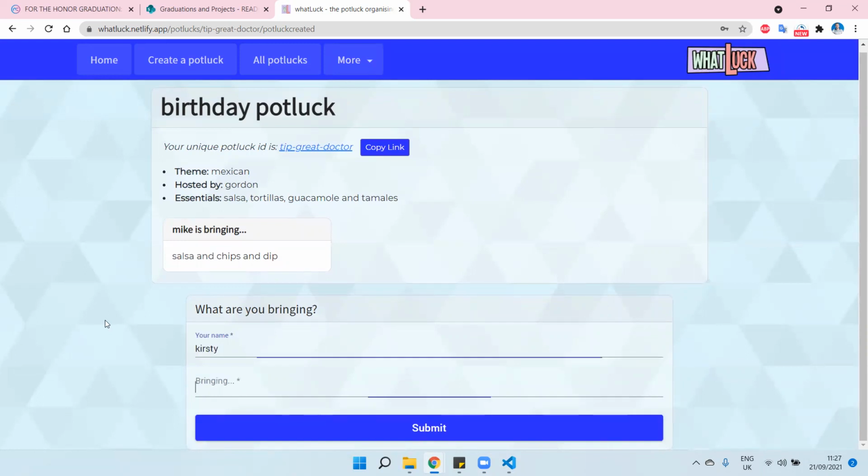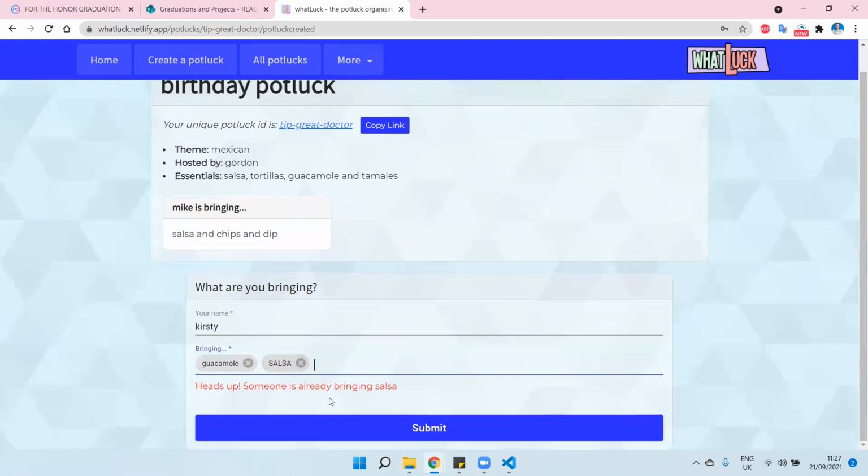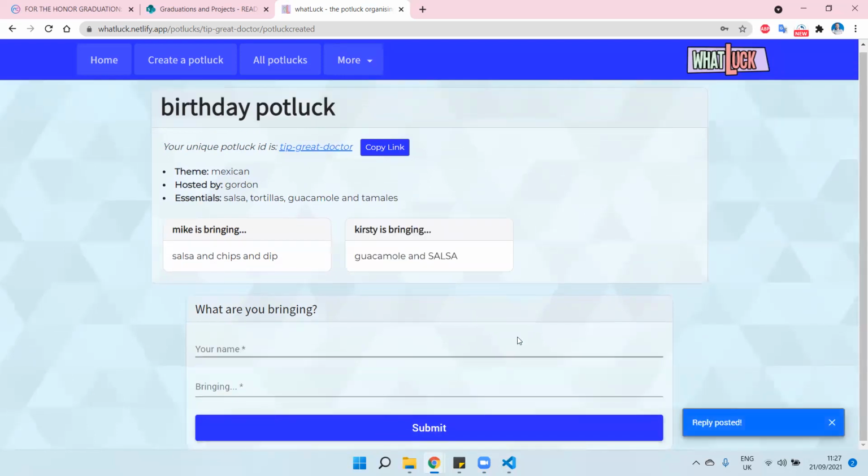I would say Kirsty's going to bring guacamole, but if she puts in that she's also going to bring salsa, and it's not case sensitive, so she could put it in like this, then it gives you a wee error message saying, heads up, someone's already bringing salsa. She can still do it if she wants, but it helps to stop people bringing duplicates by mistake.